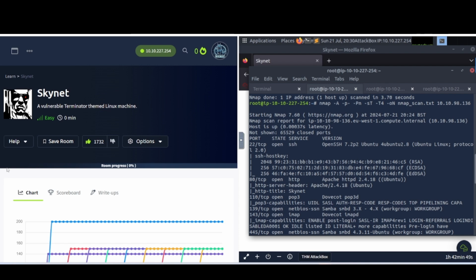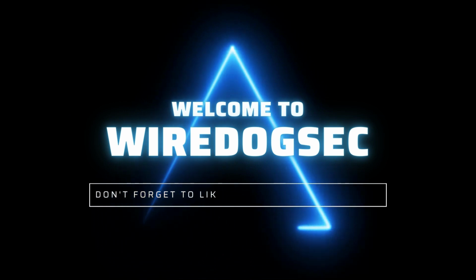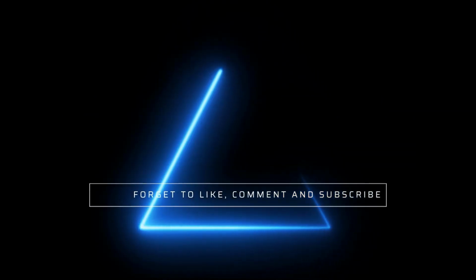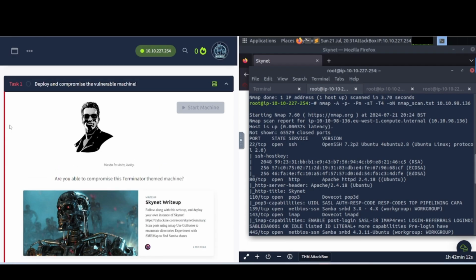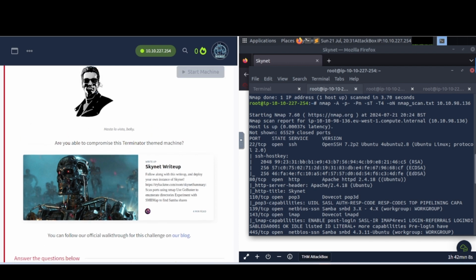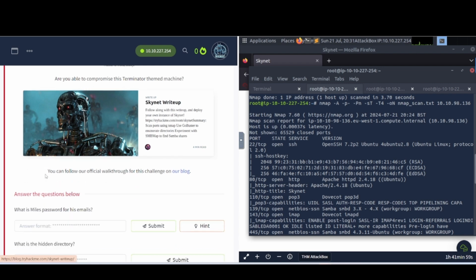So let's go ahead and take a look at this machine. Task 1, deploy and compromise the vulnerable machine. Are you able to compromise this Terminator themed machine? Also, if you're not familiar with the Terminator movies, I recommend watching them, at least the first two. Those are probably the best ones. I think number 2 is my favorite one, to be honest. But anyway, let's see here.